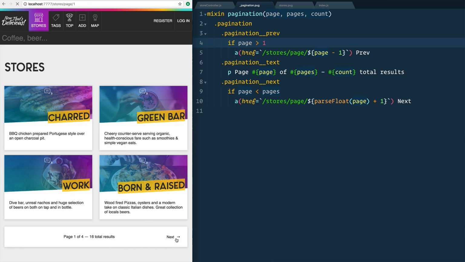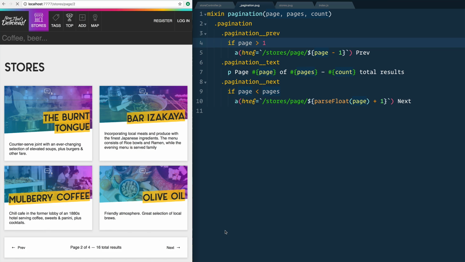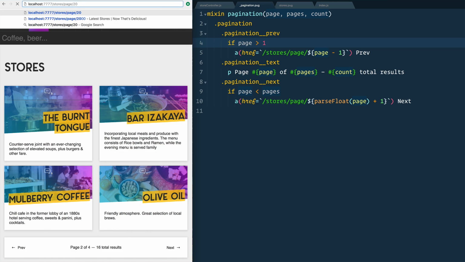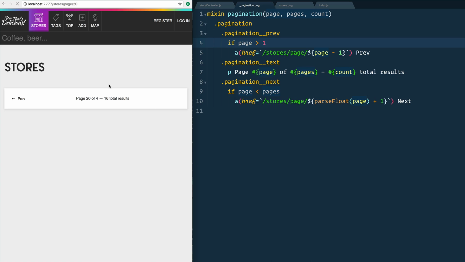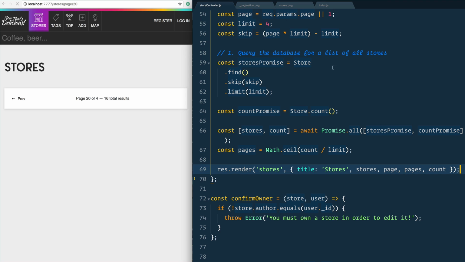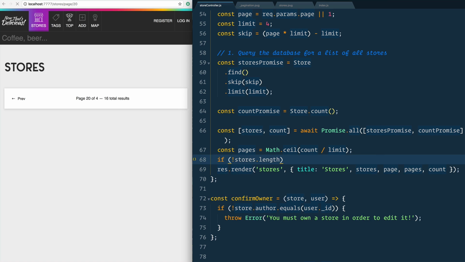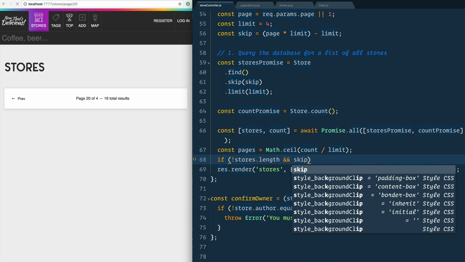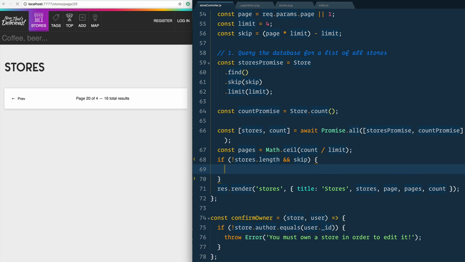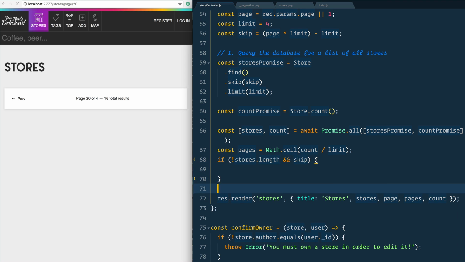One thing is we do want to guard against possible data changing. So maybe somebody bookmarks that they're on page 20, and then all of a sudden it doesn't work. It says page 20 of 4, 16 total results, and we don't get anything. So what we want to do in that case is go back to our store controller here. And right before we render out, we'll say if there are no stores.length, if there are no stores that have come back and there is a skip value, then we want to redirect them to the last page of pagination.